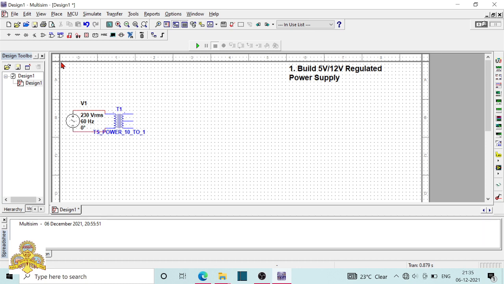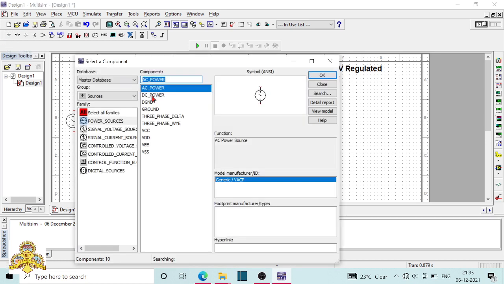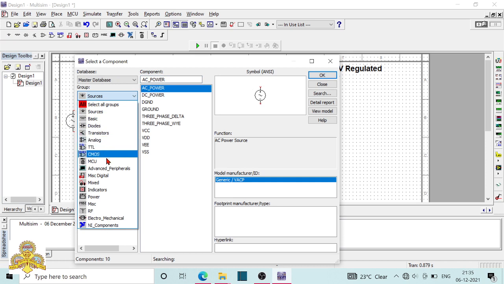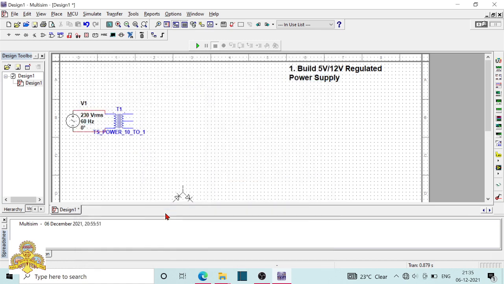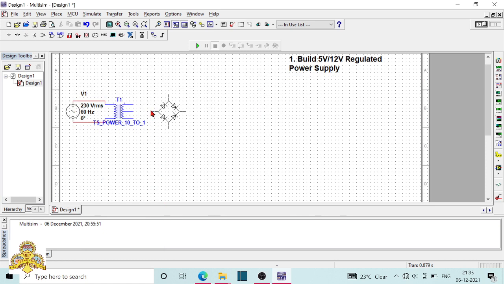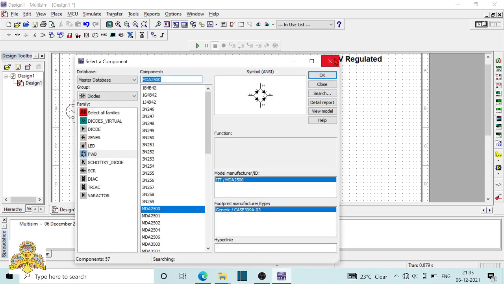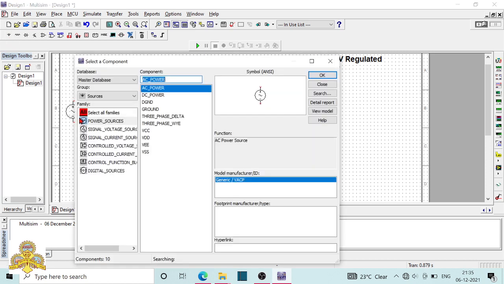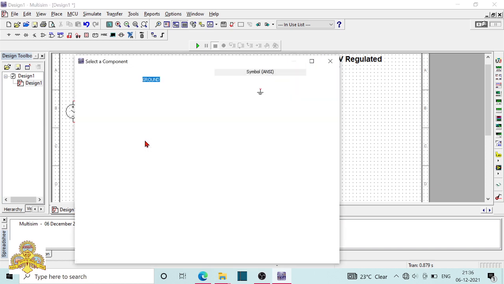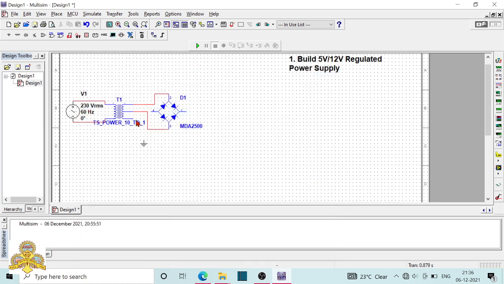After connecting the transformer, place a bridge rectifier. Again go to place, select diodes. In that select FWB, full wave bridge rectifier. In that MDA2500. Place the bridge rectifier like this and connect it to the transformer secondary, and connect the last terminal of the transformer to ground. I'll place ground over here and I'll connect it.